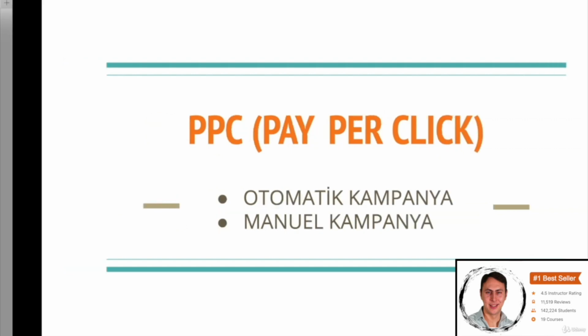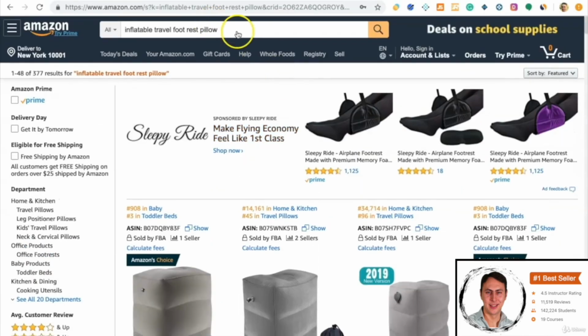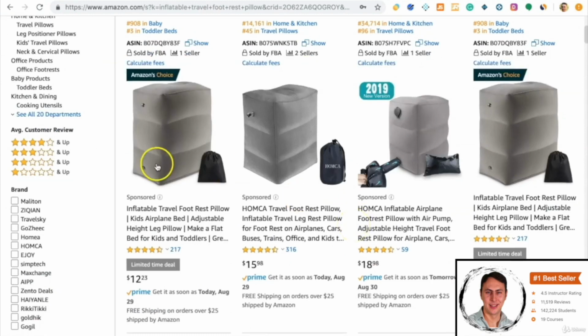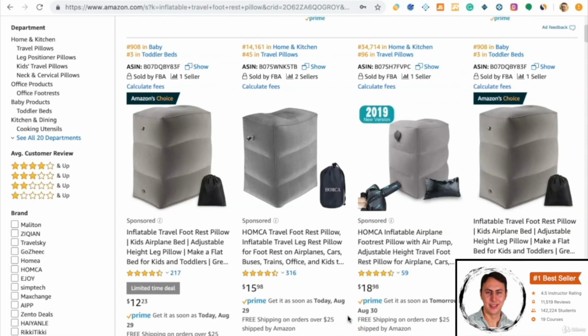For example, when you write inflatable travel footrest pillow in the search box, there are 3 sponsored tags. You can see them on the top of the page. These are taking out advertisements on Amazon to increase their selling rate, even though their place is not at the front. The first product might have a high selling rate, but I don't think the third one has the same. But it is at the front anyways.